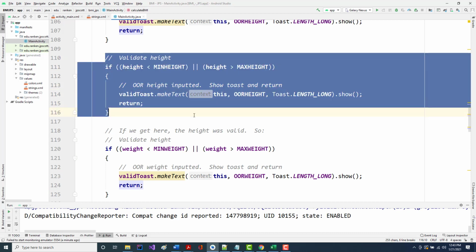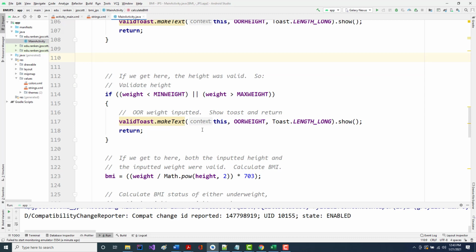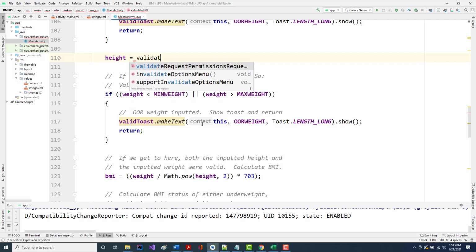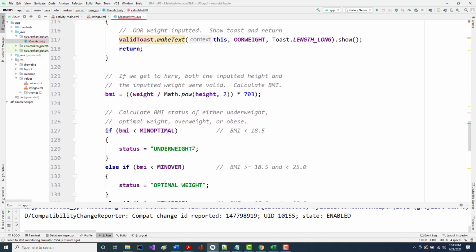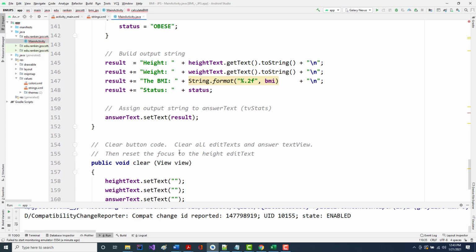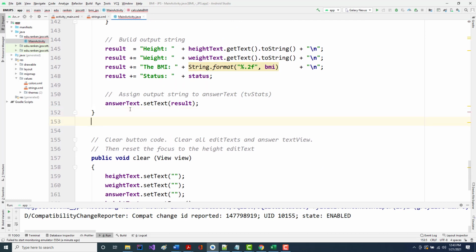All right. So I'm going to come in here and I'm going to put in this. I'm going to do a Control X and I'm going to say height equals, we'll call it validate height. I may have to change this. I don't know, but we'll look at it in just a minute. I'm getting the red. You should know that by now. I'm getting the red because it hasn't been written yet. All right, so I'll put it right underneath here. I'm just going to put a ton of stuff down here.